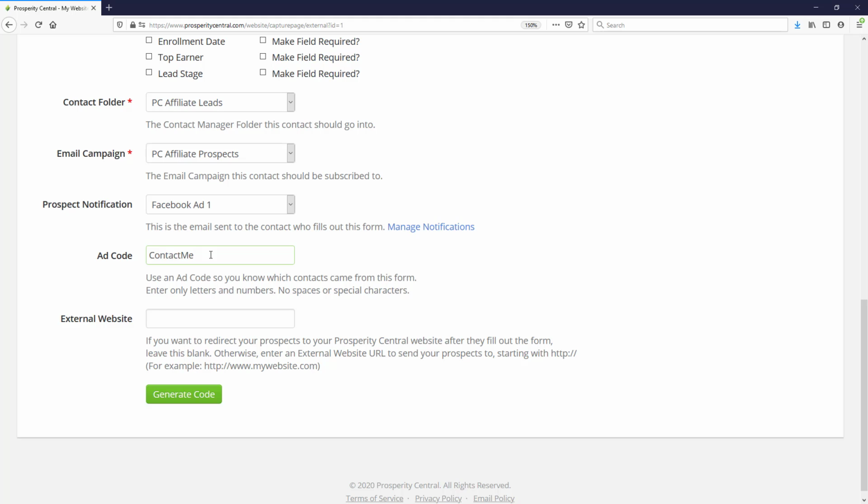Now, after somebody hits submit, what do we want them to see next? Do we want them to go to the Prosperity Central marketing site? We just leave this blank. They'll just go to the Prosperity Central marketing site. Now, if we want them to go to some other site, maybe another page on our personal website, keep in mind, this code that we're using here is going to be added to some other website.